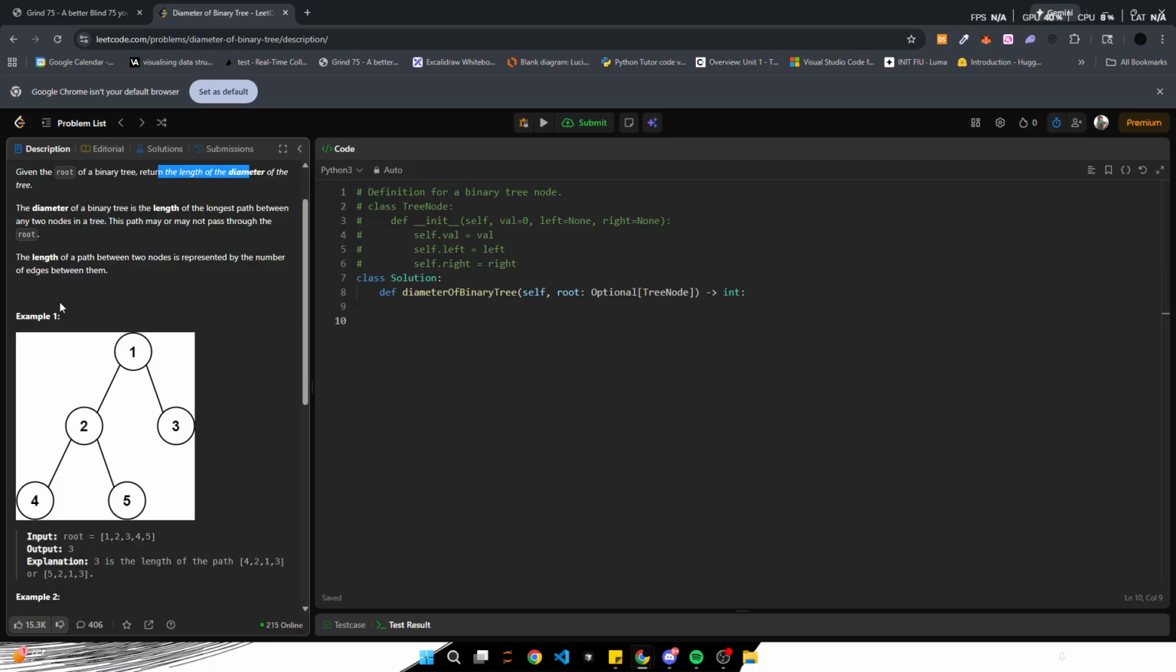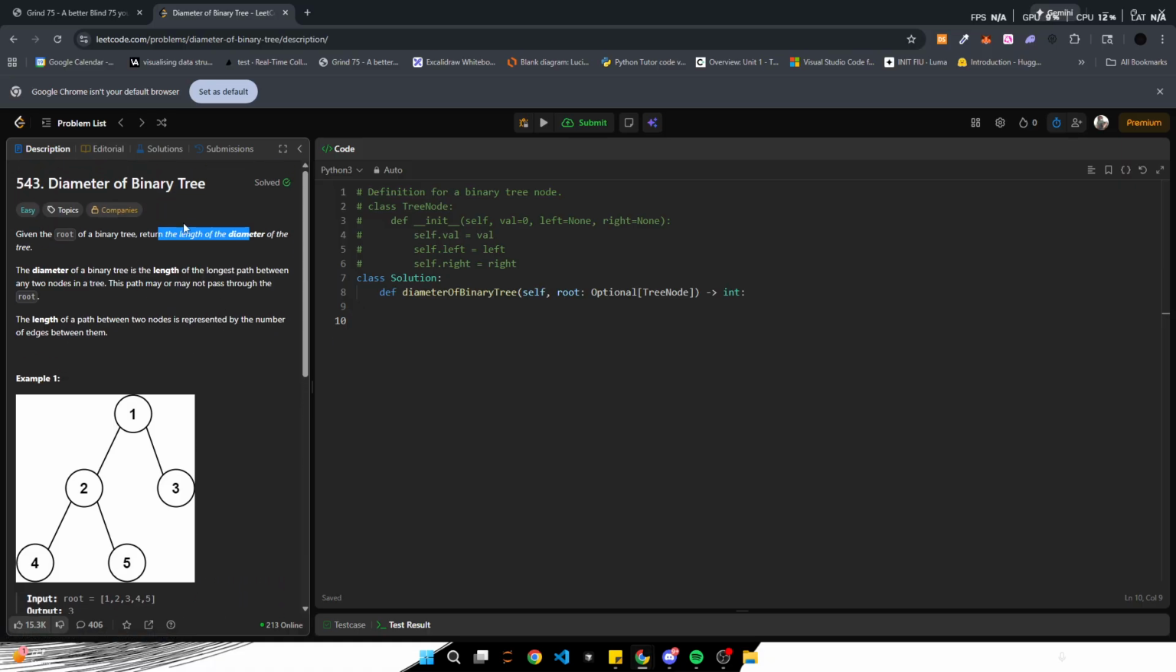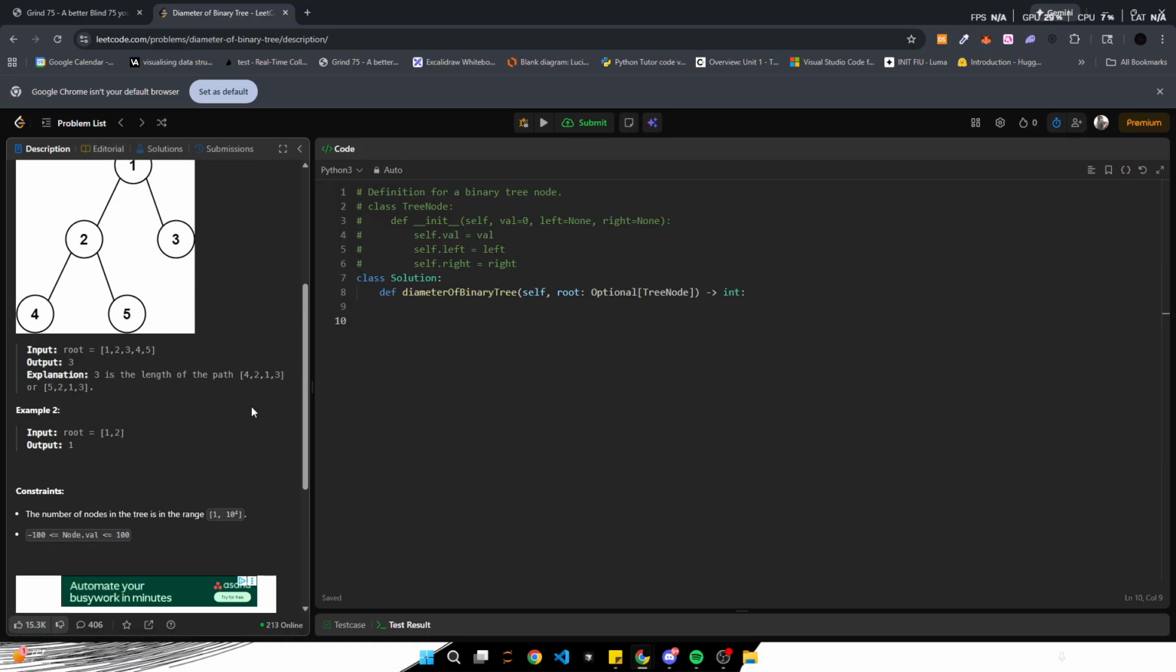So similar to other questions we've done, such as returning the max height, where you have to go through your left height and your right height and return the max. Instead of just returning one of those heights, we're going to be adding them together. And adding them together is what gives you our diameter, right?